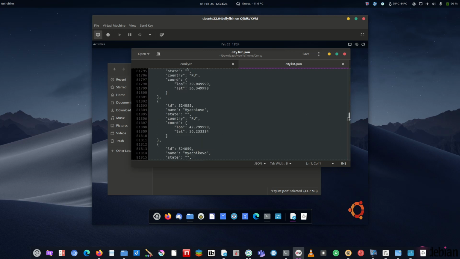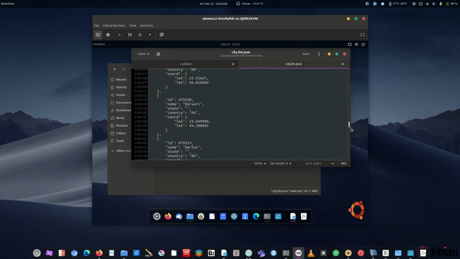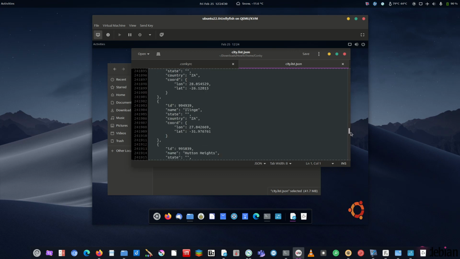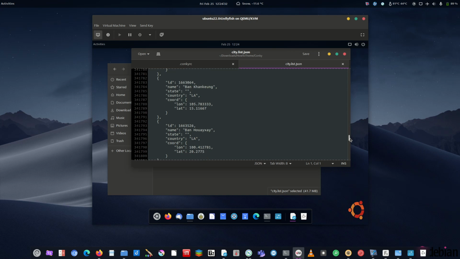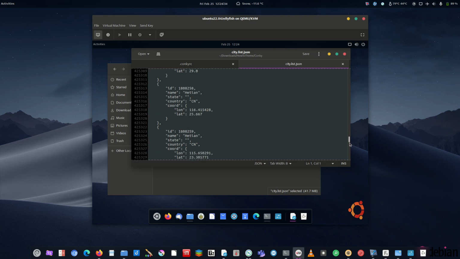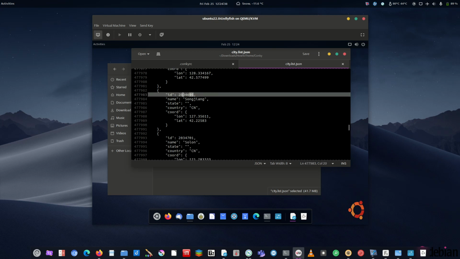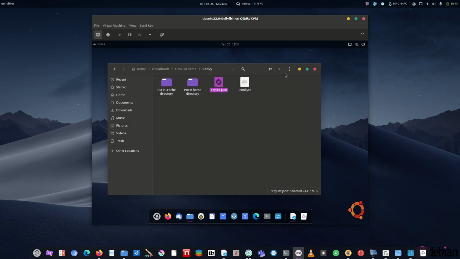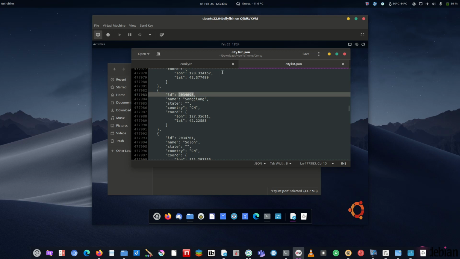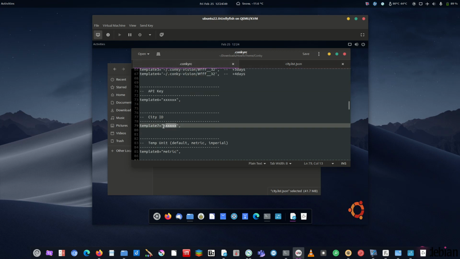Actually, I have no idea which ones to choose. Okay, let's just use the city ID. It really doesn't matter, just for the purposes of this test. This is so we get some weather information. And did I have this open? So you would paste that in the city ID here.